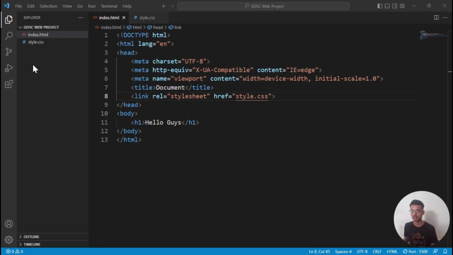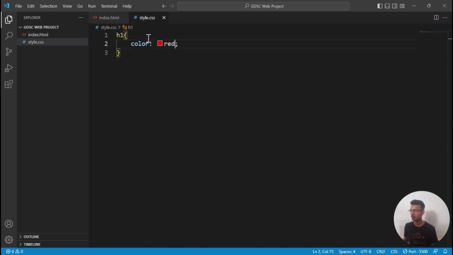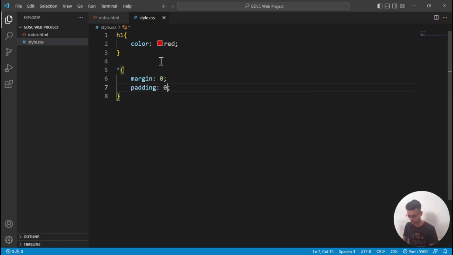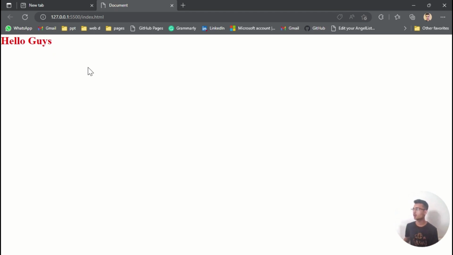So let's come to the VS Code in style.css. Now we are giving the CSS properties to the entire page, so we will just type here a star. Now we have selected the entire page. Then give the margin as 0, and also we will provide the padding as 0. Okay, you can see now there is no margin on all sides of that hello guys text.